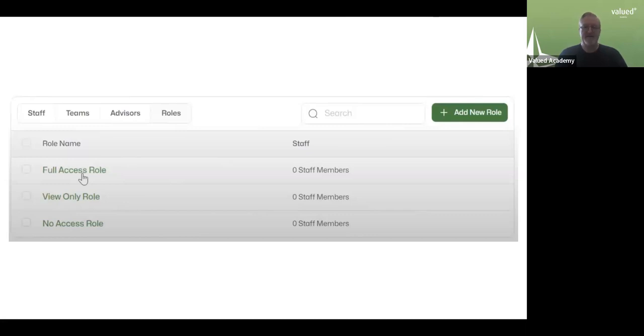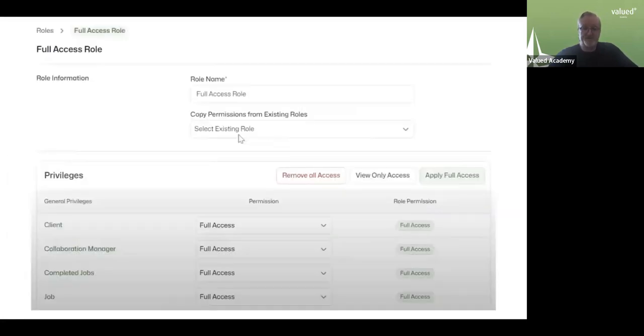The benefit of that is that you will be able to then simply apply a role to a given staff member and it will populate their set of privileges. They will still be editable, so you will be able to change those individually if you need to, for example, make very small changes, but the overall access level will then be defined by that role.